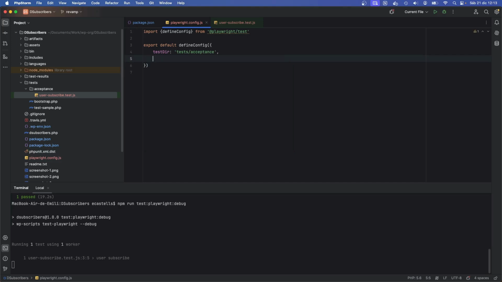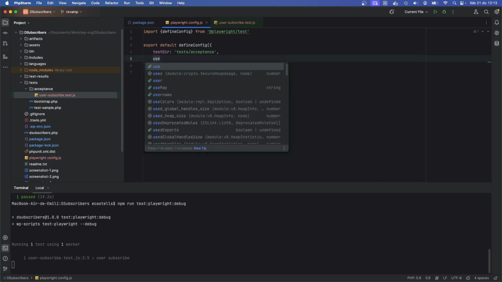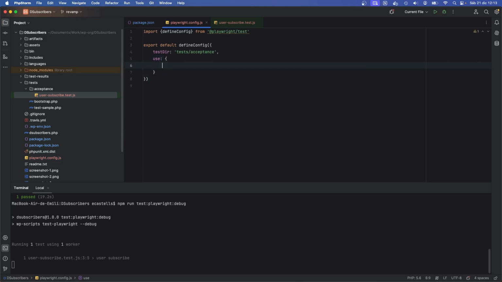No, in this case, I think it's like use. Yeah, no. We have to override like this. This is the key, use, and inside this key, you have to use the base URL, like this. And in this case, we can just put HTTP and our base URL. In this case, it's localhost.